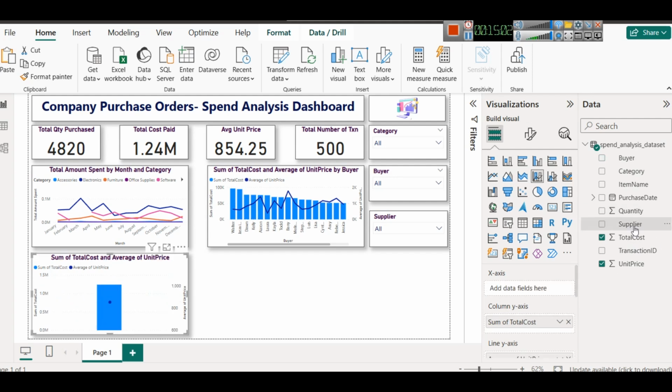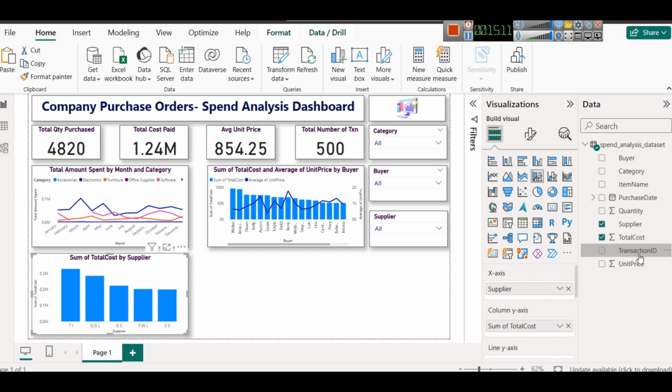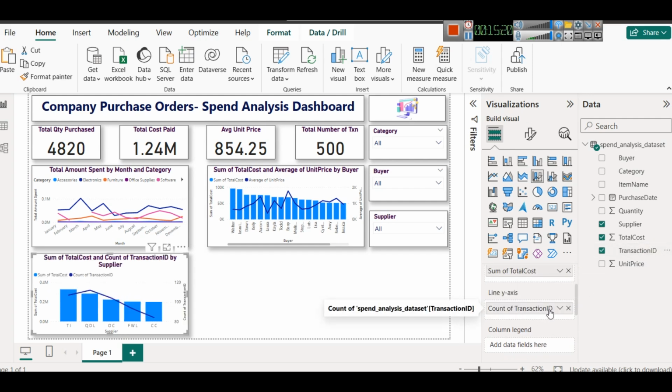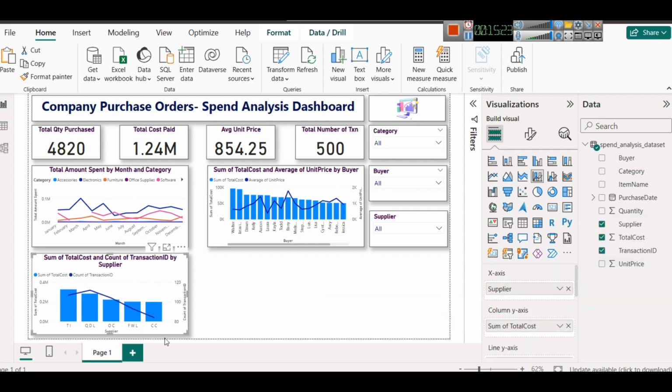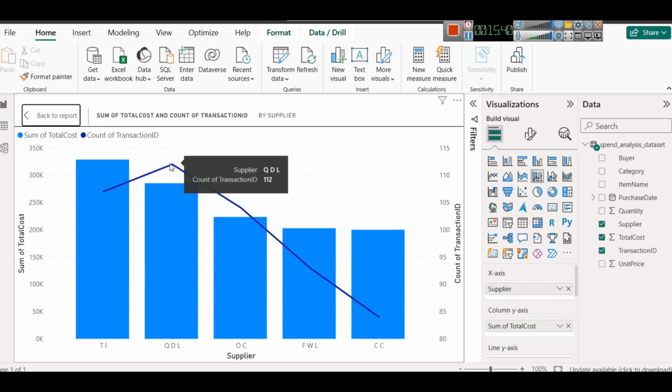So instead of buyer we will just put supplier name here, and this will say sum of total cost, and here we will just find out total quantity purchased. So in line y-axis we will bring count of transactions. So count of transactions district. So this will tell us that this is sum of total cost and this is count. So if we simply see for the supplier or to the supplier TI, most amount has been paid to this supplier and most quantity has been bought from this particular supplier.